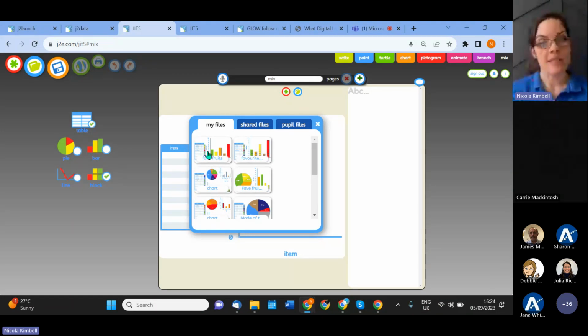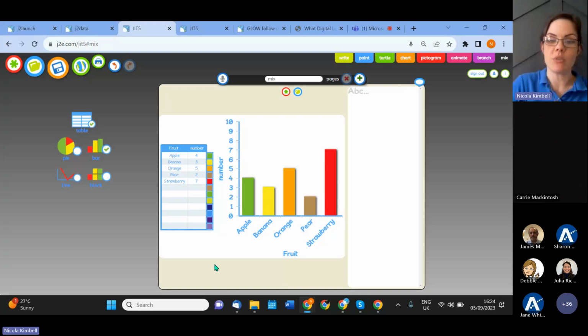Obviously, if you wanted a painting, you would need to add a paint page. If you wanted to showcase a branching database, you would need to load a branching database page. That is a common question I get asked: why is my painting not showing? It's because you haven't chosen the correct page type. So I'm going to click my fave fruits and there we go, that has loaded now on that page.